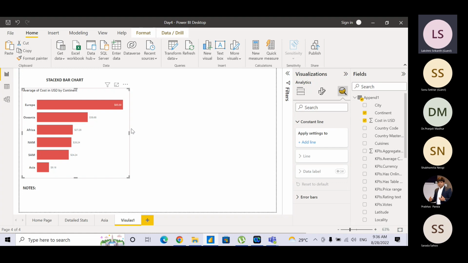For instance, I know that every continent is giving us its information, correct? Every continent has some average cost in USD. Let's say at one point in time, I wanted to see, for every market, there is a baseline. So for every market there could be one simple target line, correct?